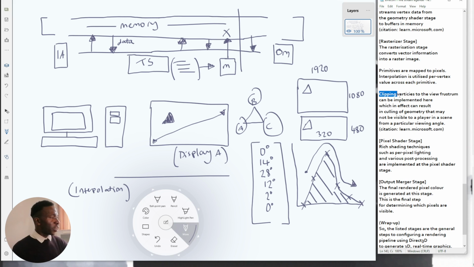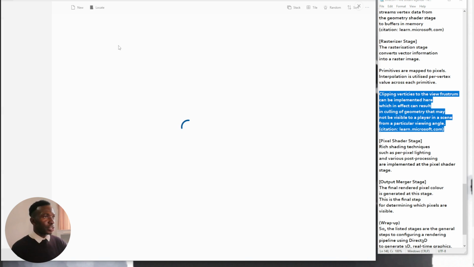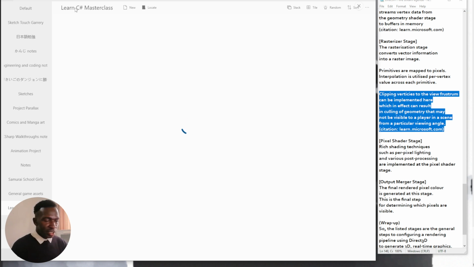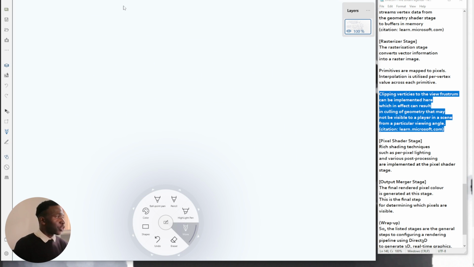Alright, so clipping vertices to the view frustum can be implemented at the rasterization stage, which in effect can result in culling of geometry that may not be visible to a player in a scene from a particular viewing angle. So there's a few terms there that I want to just go over. Okay. So I mentioned a few terms. I mentioned view frustum, culling, and clipping.